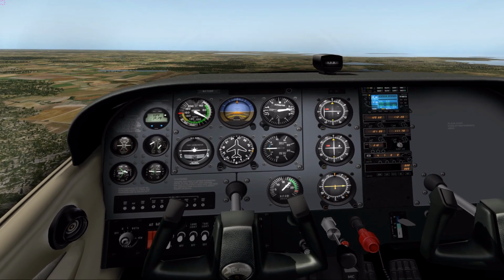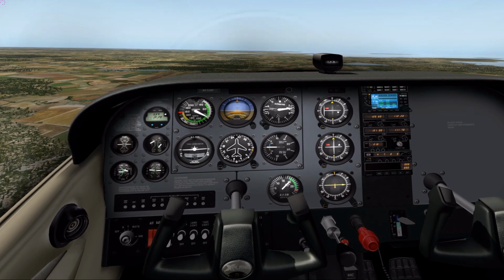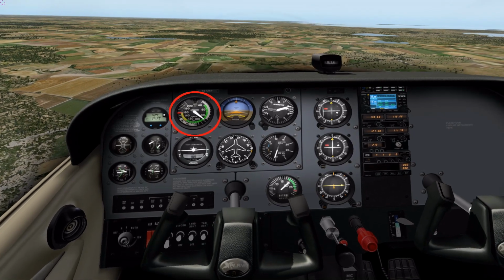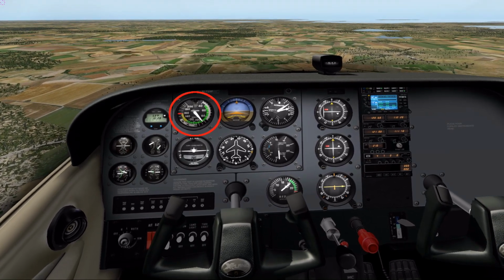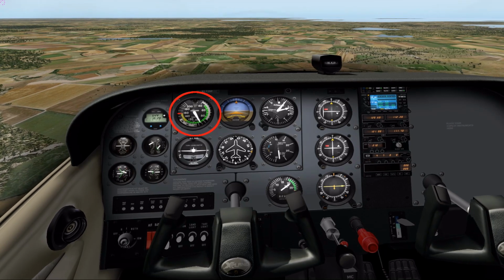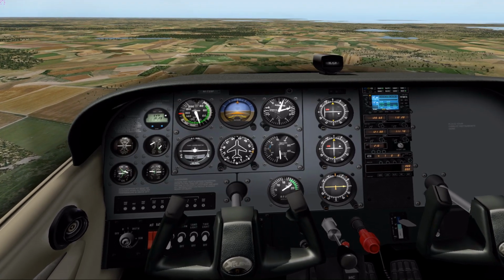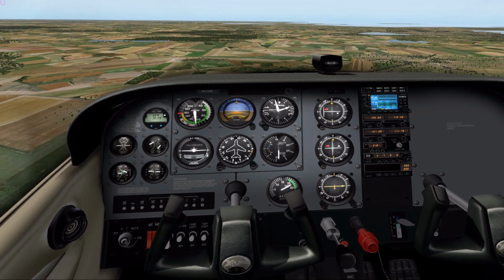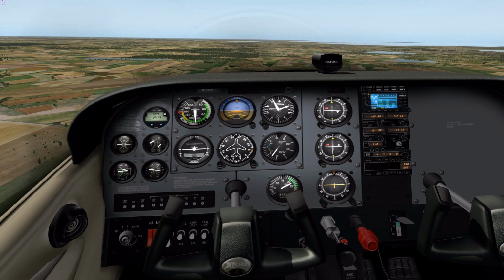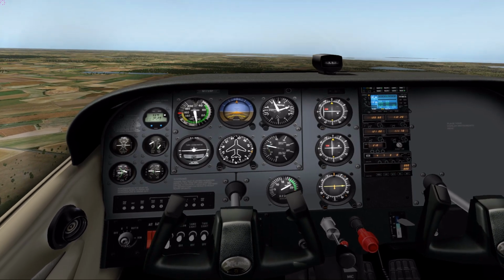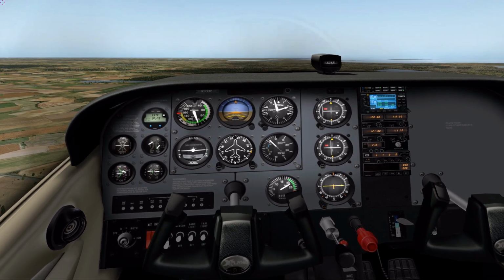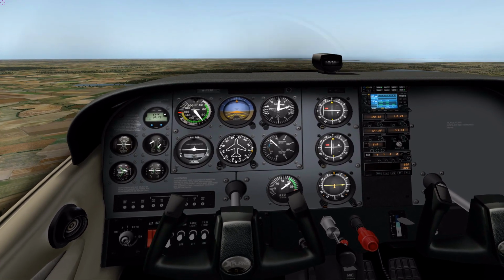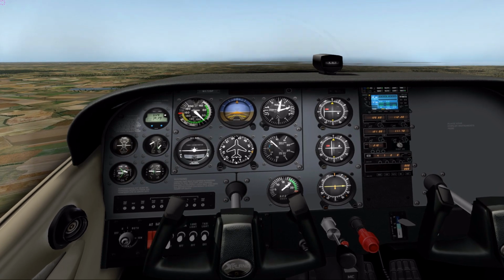So let's go flying, and the first is try to push the nose a bit down and decrease the airspeed to about 100. Try to keep the horizon steady, so if the nose tries to lift, then push it down a bit. And once you have about 100, 110, then pull the nose back up and keep the horizon in the middle of the compass, and try to do it.